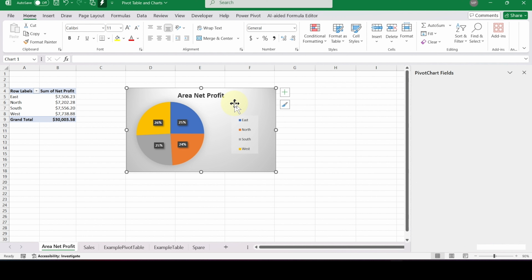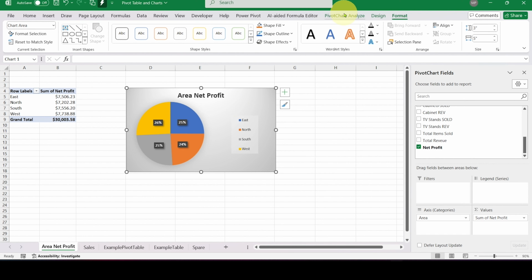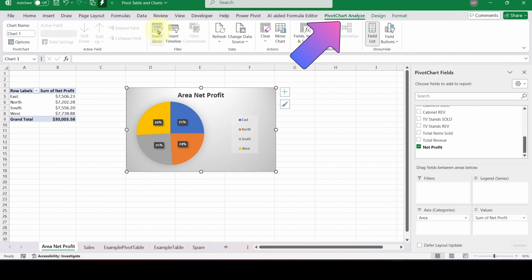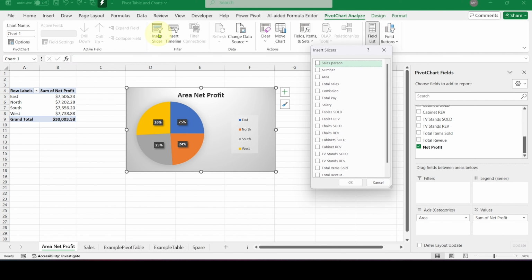So with the chart selected, come to pivot chart analyze and come to insert slicer and click on that. And now we can choose a slicer. Now there's one very important thing to remember when it comes to choosing a slicer for your charts. And that is, realistically you can't just choose any slicer. Or actually another way to put it, I could choose any slicer I want, but it might not make any sense. So which slicers should you use?